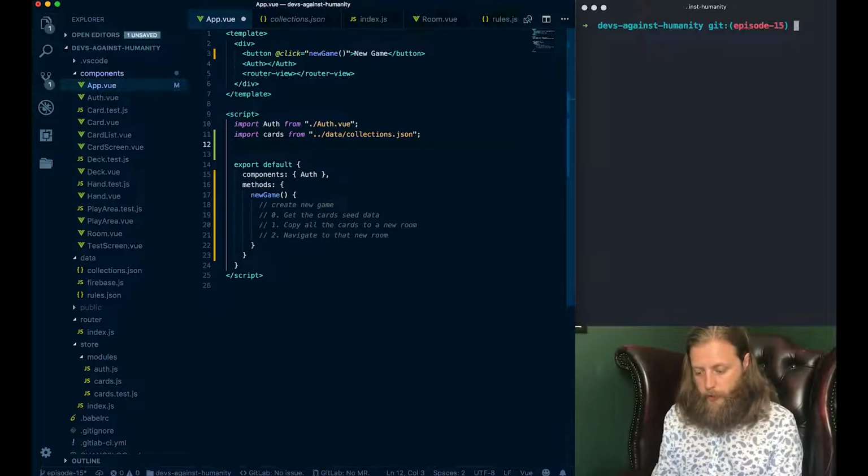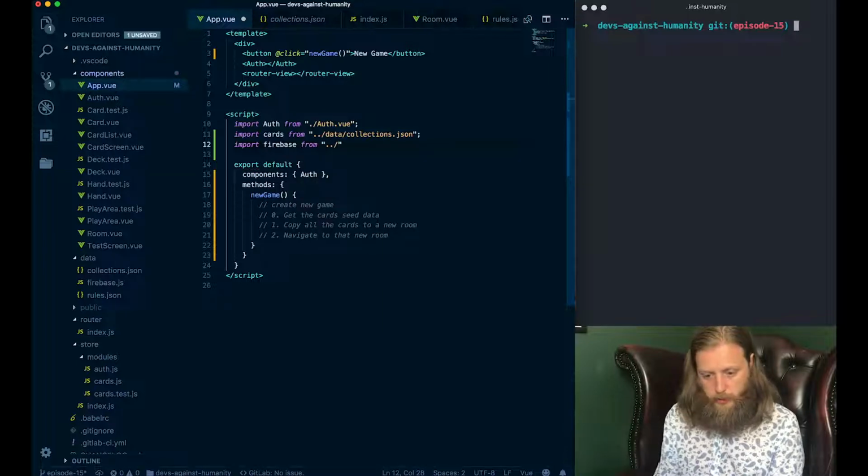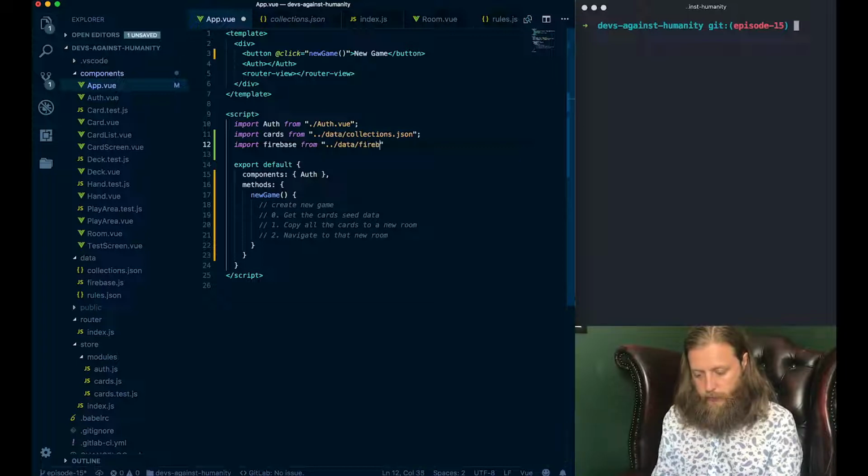And then I want to copy them all to a new room, so I want to import our Firebase helper from, is it inside data as well? Yes, data Firebase.